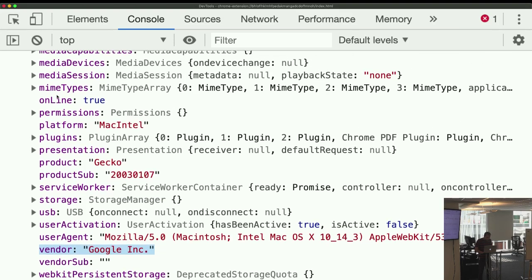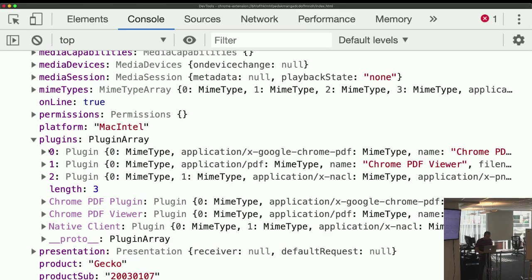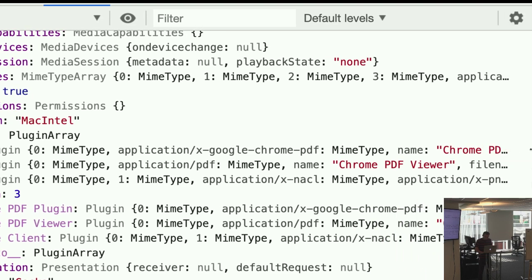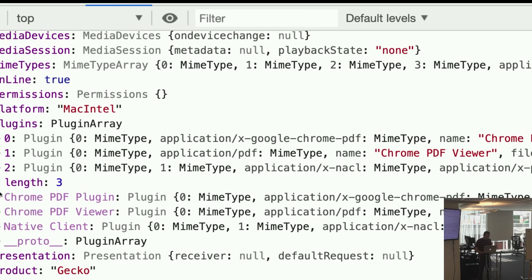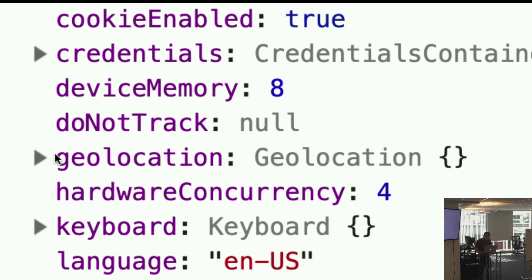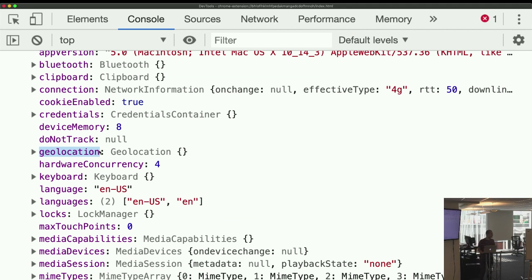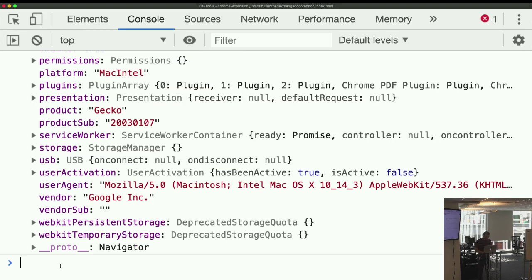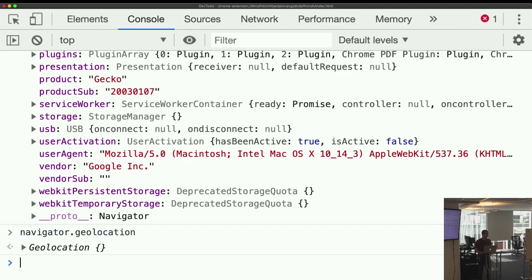And I could dig deeper into a lot of these, like my plugins. And I can see that I have a bunch of plugins that I've installed to Chrome, like the Chrome PDF viewer, right? I like this. Geolocation. Do geolocation stuff in JavaScript. I can see where people are. Just go navigator.geolocation. That's a thing. It's a geolocator object.